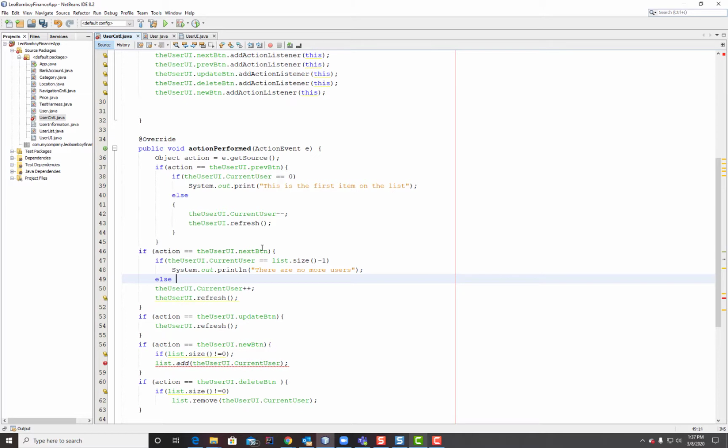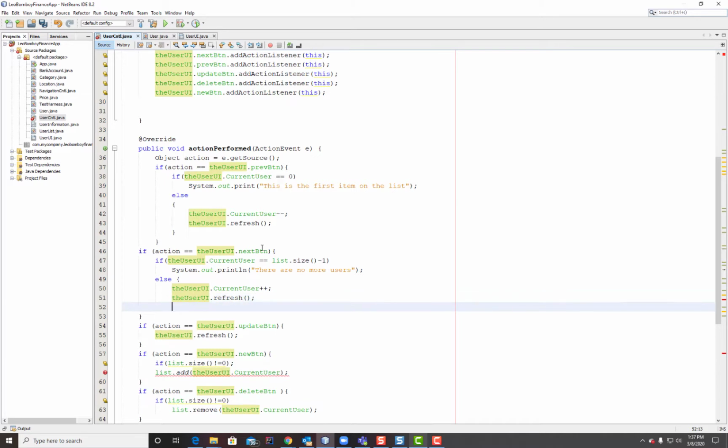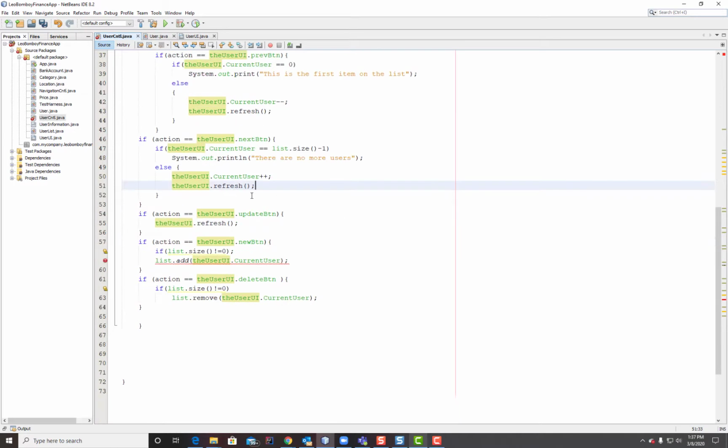Okay, so that way I'll just do an else. If not, I can go ahead and go to the next one. So it'll just stay on the last one, but for testing purposes, you'll be able to see in the output window that there are no more users. Okay, so the next one is the update button.